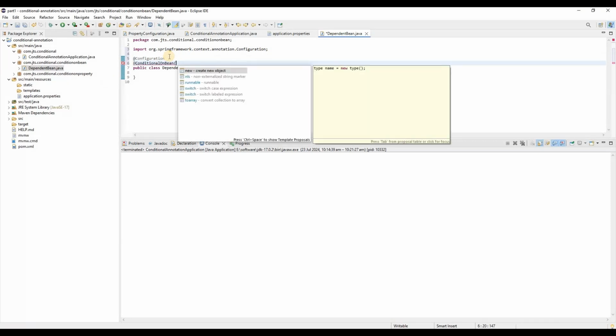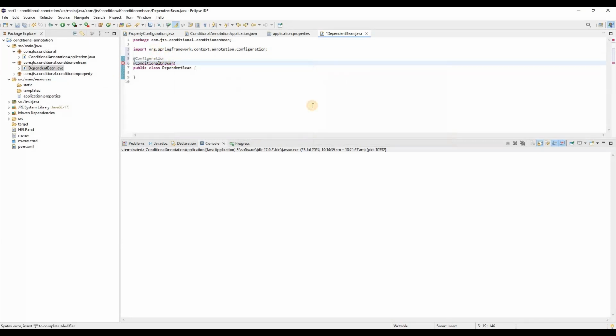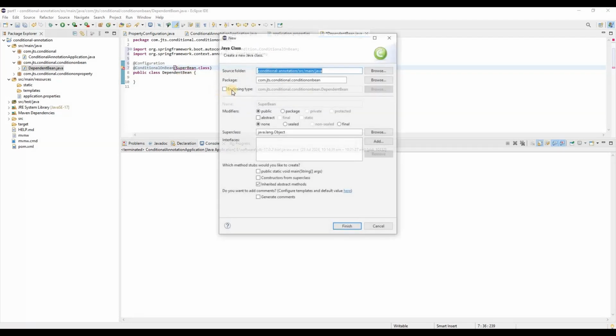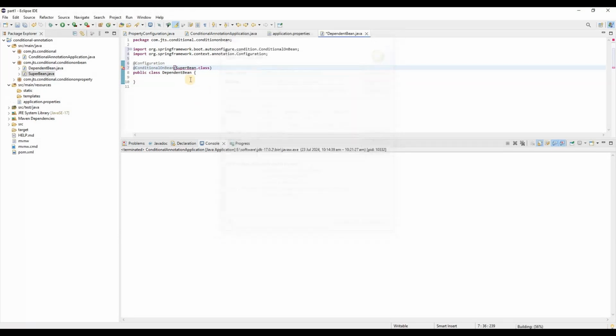Let me import this one, conditional on bean. Here we can create some bean, maybe dependent bean, or maybe super bean. So this particular bean is actually dependent on this one. As it is not created, I need to create this class. Okay, it is created. Now basically this bean will be loaded only if this bean is over there.